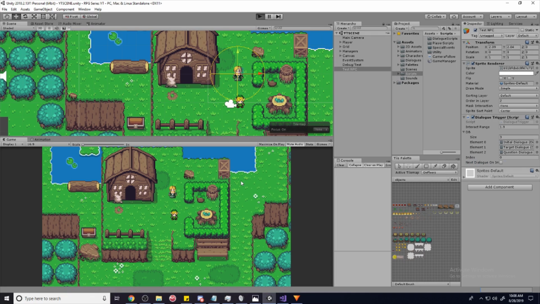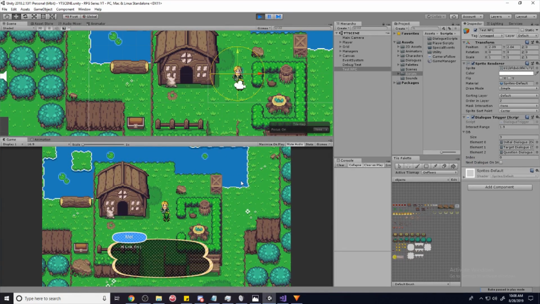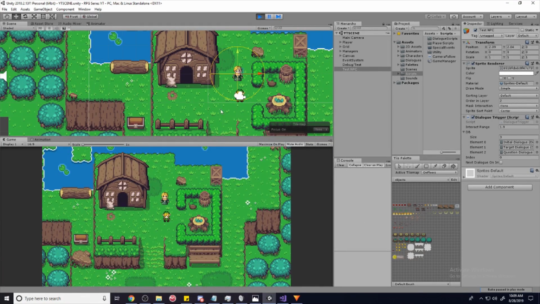and let's go and interact with our character. Hello, fellow NPC, I'm Link. Hi Link, I'm just an NPC. And that's the first initial dialogue. I'm going to talk to him again, and she just keeps saying the same thing over and over again, because I don't have next dialogue on interact as true.